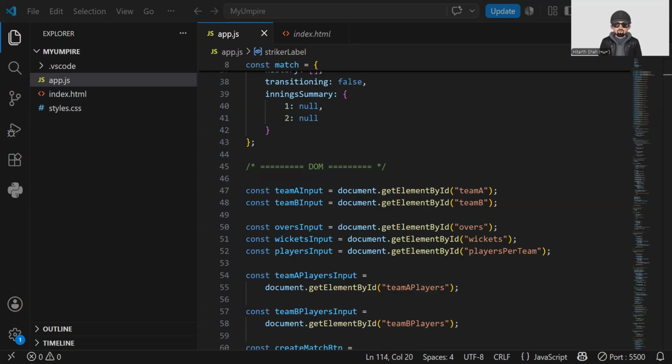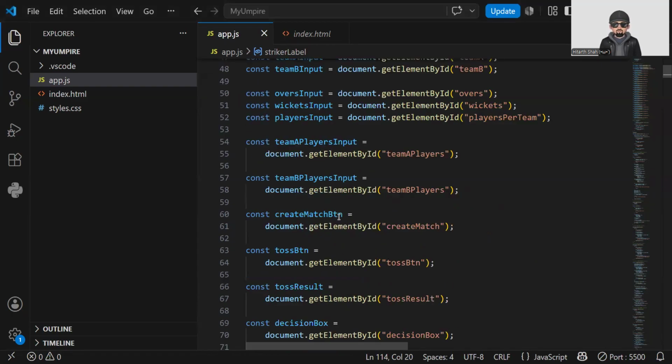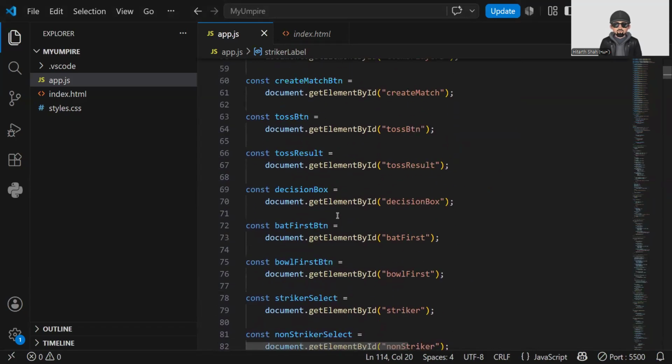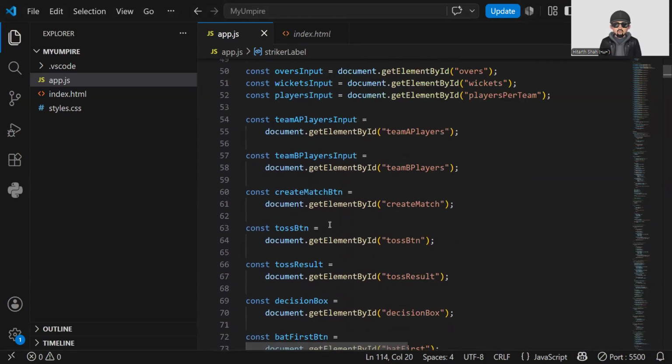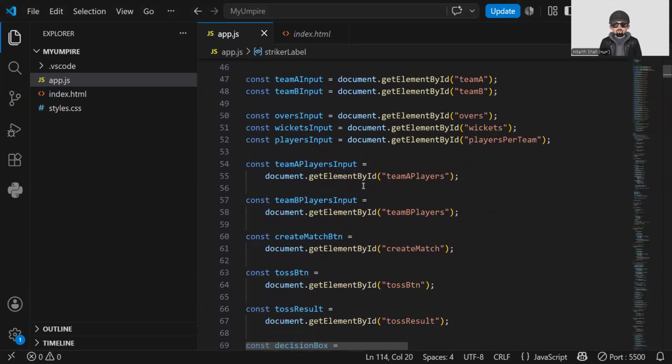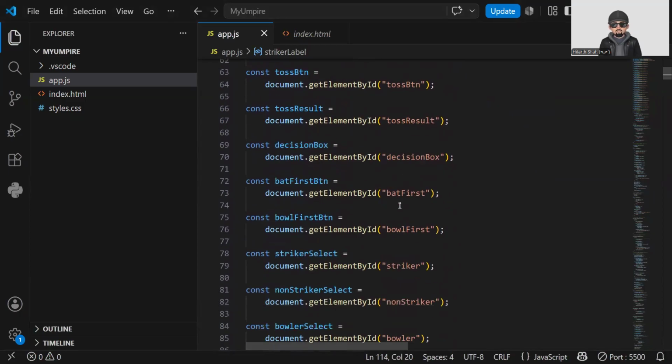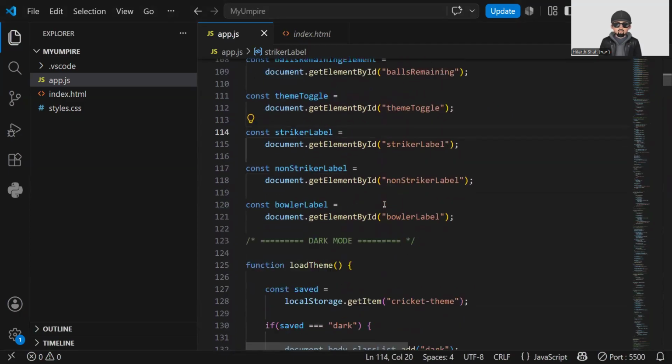Next, we have over here, after DOM, we have the theme. Before I go to the theme, I'd like to show you: see, all of JavaScript is connected to HTML using DOM. So all the information is connected using the HTML.